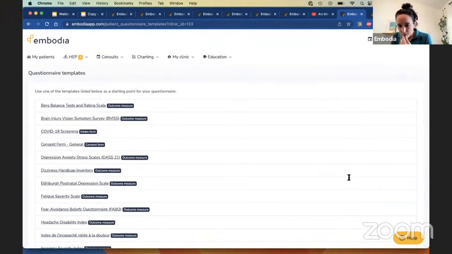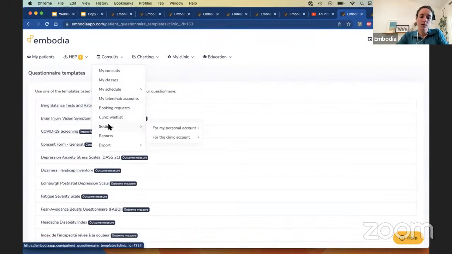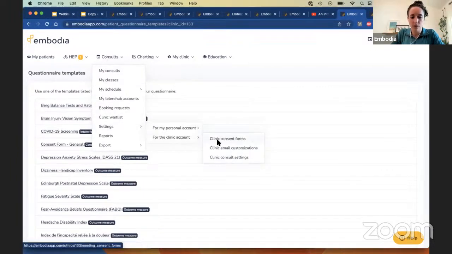Deneen, are there automated reminder email and call features? That depends on if I'm interpreting the question correctly. There are automated emails for patients. If you're talking about automated emails going out to patients, yes, there are patient appointment reminders, and these are set up under something called consult settings.